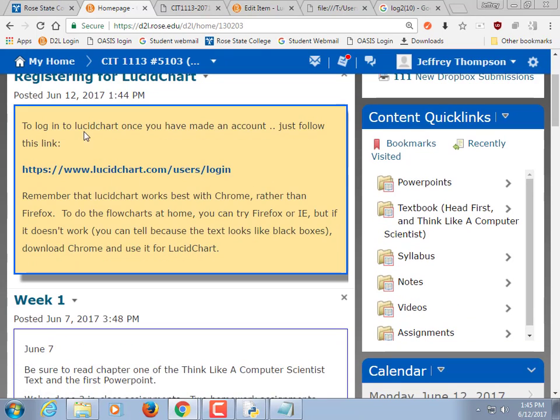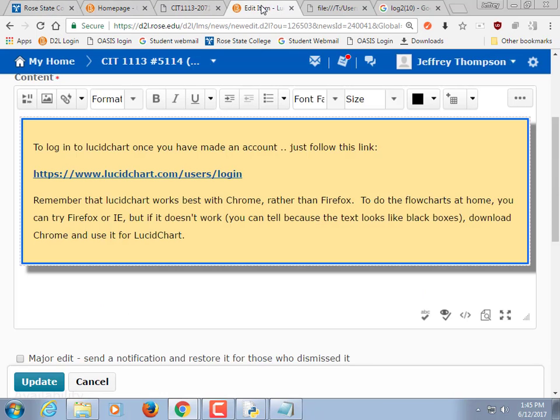It says to log into Lucidchart, once you have made an account, follow this link. After you have made an account, no longer follow this link. This is for registering a new account, actually, although it doesn't look like it. Ah, for Pete's sake, I got the wrong one again.